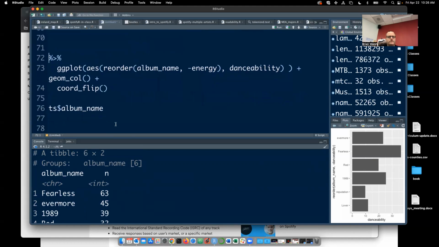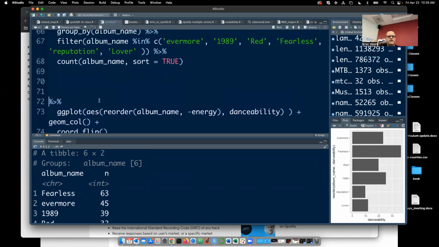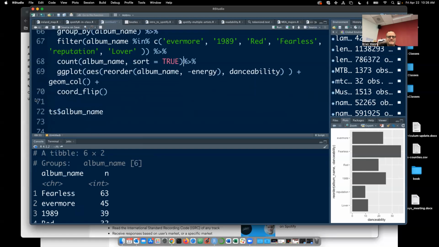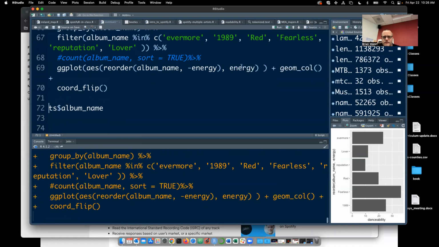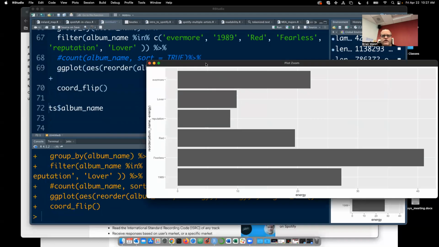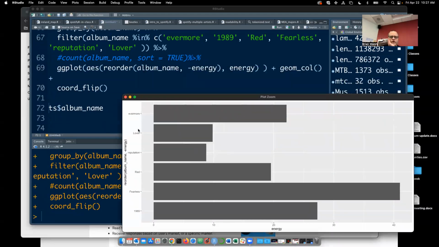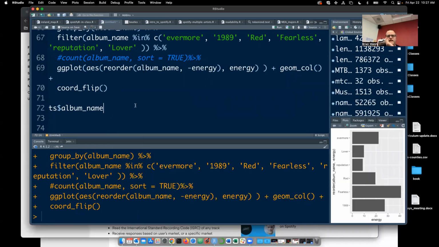I think what we want to do is ggplot that. So let me put that back together. And I believe comment this line out. Okay, let me see if I screwed that up or not. There we go. It's still not doing it in the right order, but that's danceability. Let's change it to energy. And there's a plot of the energy of her albums. Again, I'm a little confused as to why it's not reordering properly. I'm sure we can figure that out. But that's kind of interesting.